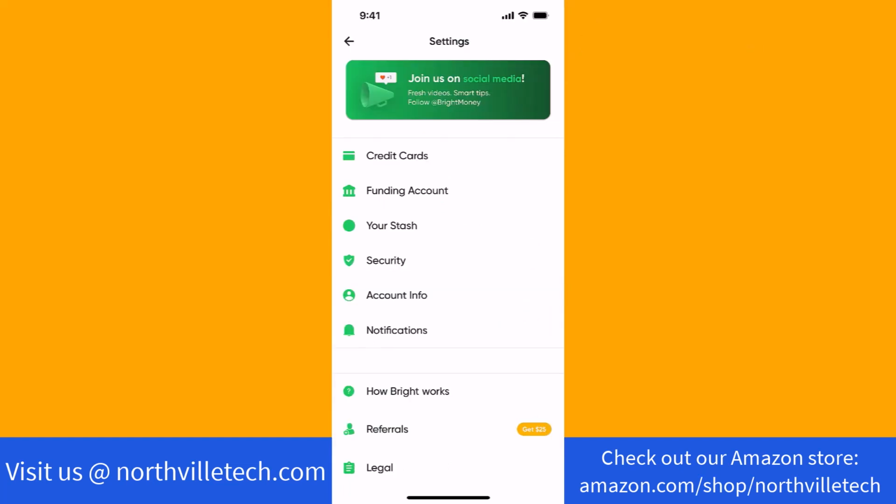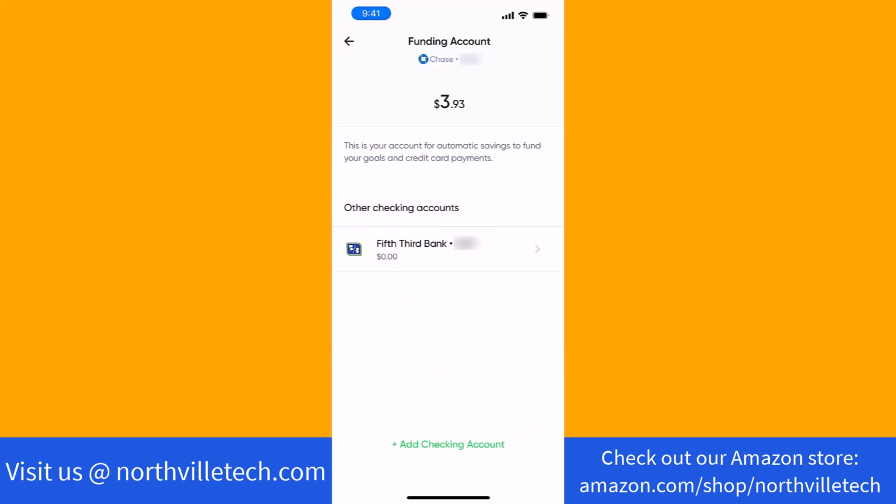On this screen, you will see an option for Funding Account. Tap on Funding Account. At the bottom part of the screen, you will see a button that says Add Checking Account. Tap on Add Checking Account.